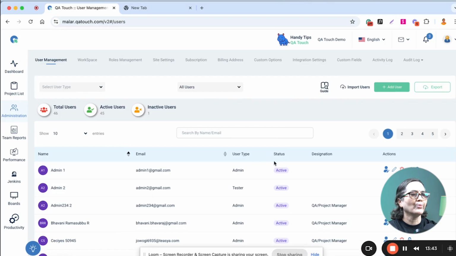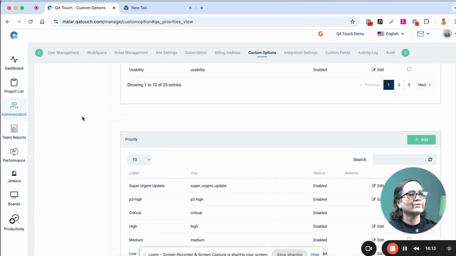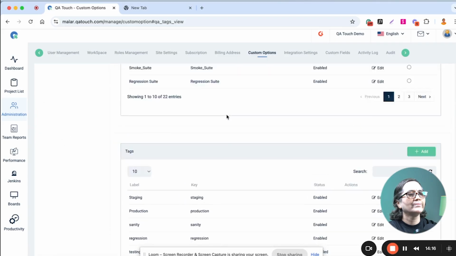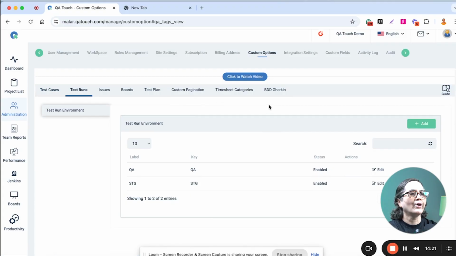Here you can define the roles and create user and assign the project. After creation of the user, you can assign the user to the project. We saw it earlier. So next we are going to see about the custom options. You can define the options, whatever your company's needs or project needs from here, like the test case type, priority, and test suite, and everything, tags. Also, you can create it, and test run also we have the multiple options.